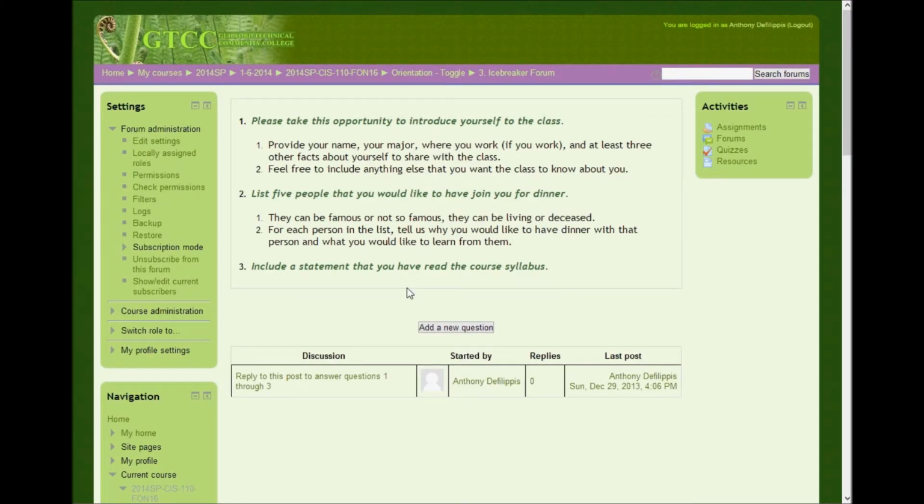Okay, so here we are on the other assignment you'll need to complete for the first week of class. You're going to post to the icebreaker forum, and you're just going to answer these 3 questions, 1, 2, and 3. And to answer those questions, you're going to want to reply to my post here under this discussion. So you'll click on this and reply, and then you can answer those questions.